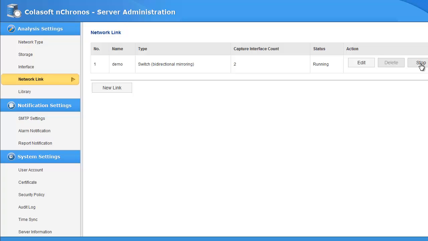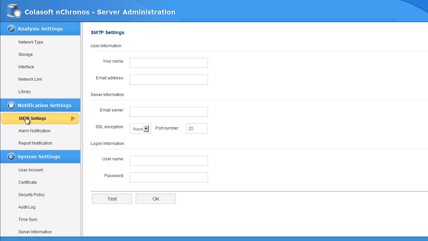If you want to configure your email notification settings, go to the SMTP settings page, enter the sender address, enter the email service address, the SSL encryption type and the port number for it, the username and the password. I recommend you click Test to verify that your email settings are correct. Click OK to save these settings.